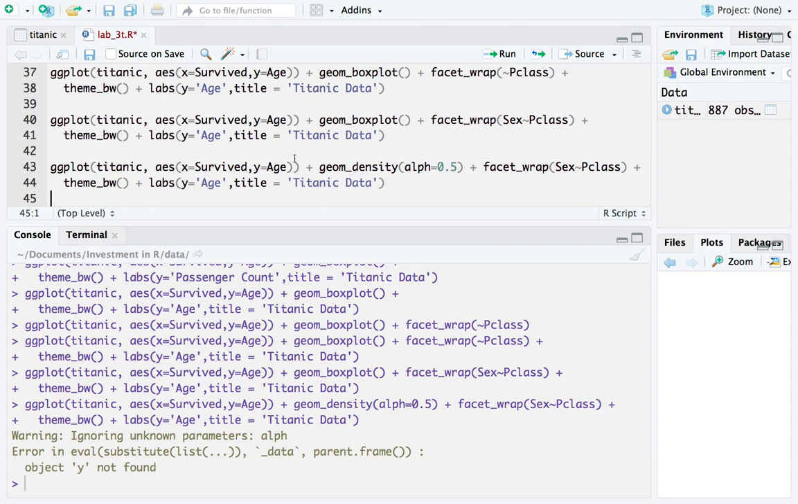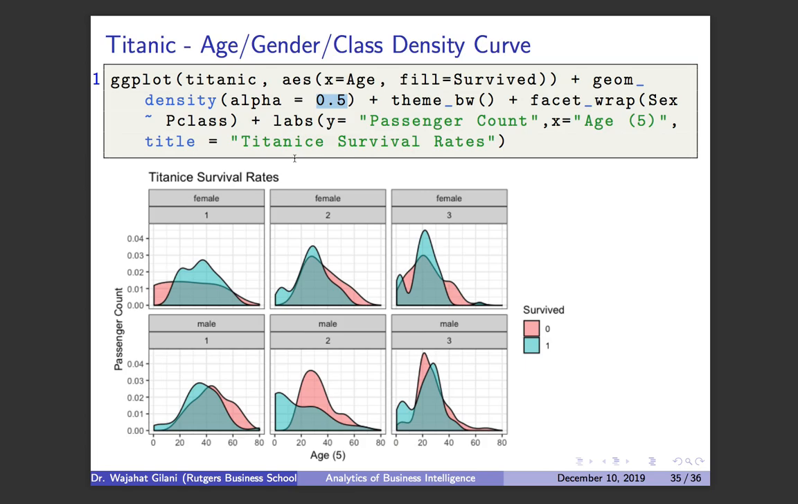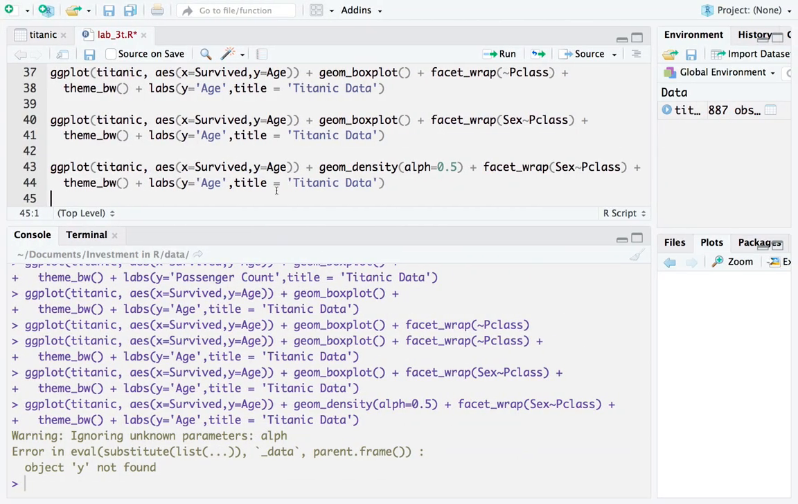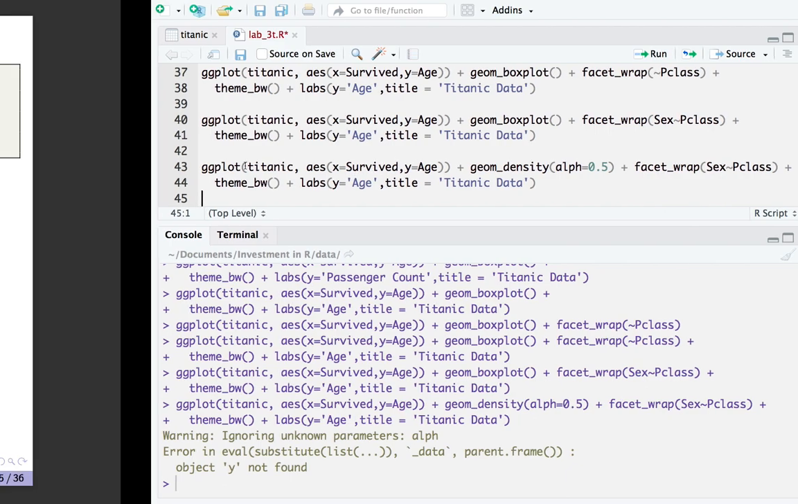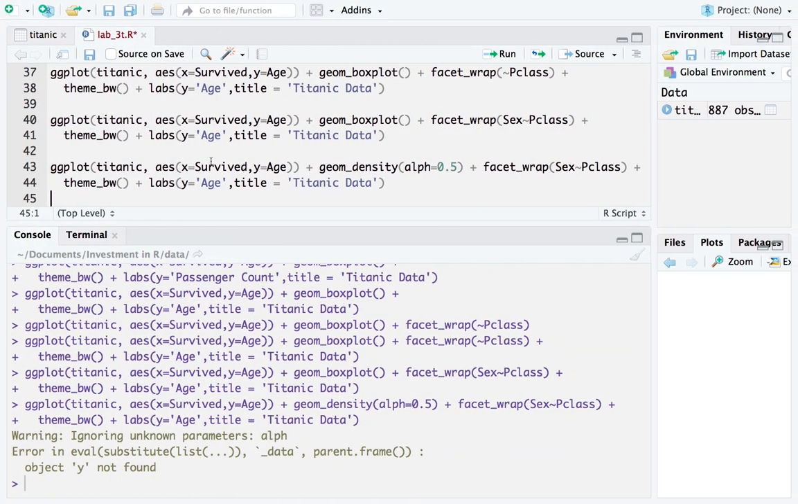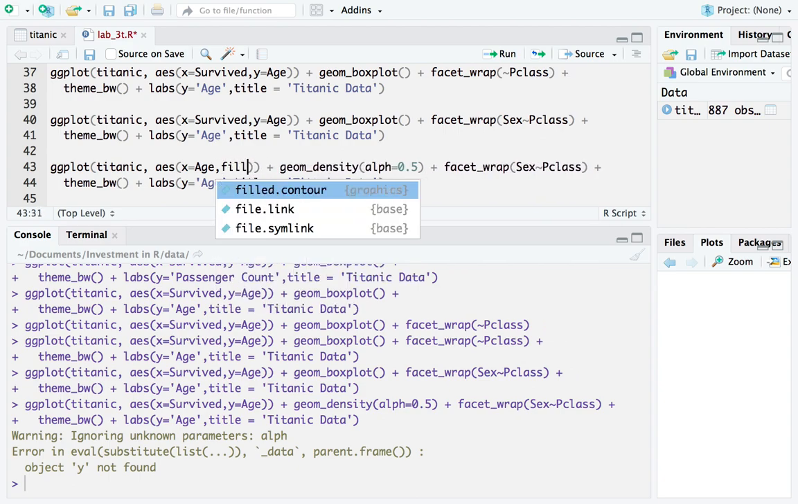Ooh, object not found, that's right. That is because there is no y. So we will do back to fill. X is back to age, that's right, density curve. Our number goes in the x-axis. And now we're going to use fill again.